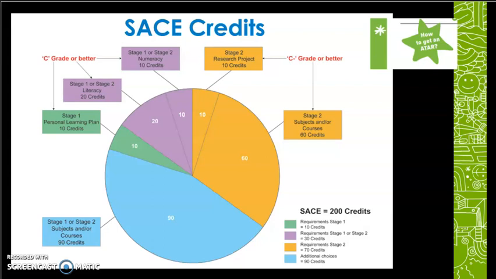So it may be that you want to undertake a university degree that has prerequisites and requires a higher level of maths. It may be that you want to be a tradesperson and therefore you need to have a really high standard of maths as well. Those four subjects, you must achieve a C or higher in those compulsory subjects to be able to complete your SACE. When we move on to that next small orange section, that's the research project.